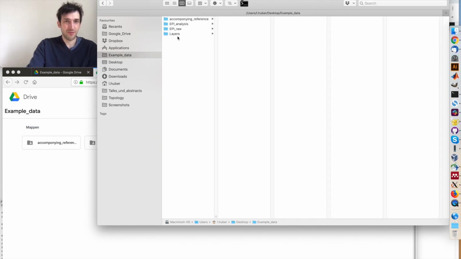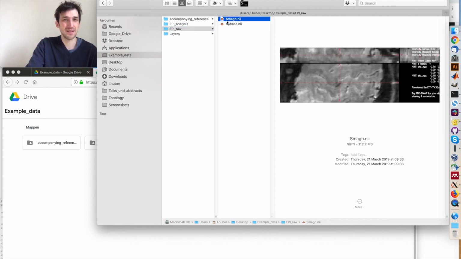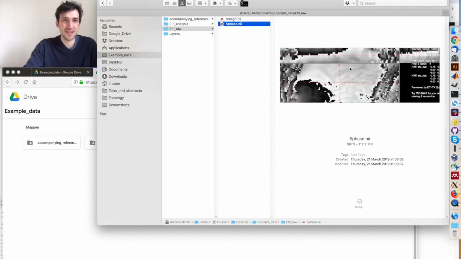So here you have 4 folders. The only file that we are actually mostly looking at today is in EPI_raw, and this contains 2 time series. One, the signal mean, which is just the mean time series of the BOLD and VASO data as they come from the scanner, and also a phase. We will not look at the phase a lot. It's just here for reference.